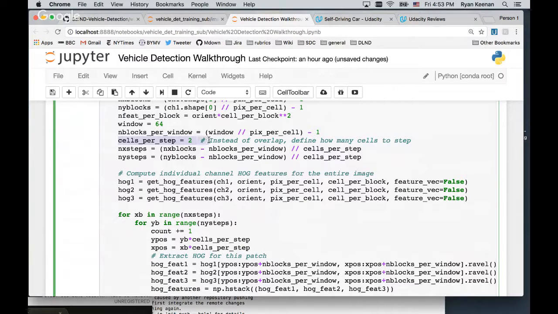Cells per step equals 2. This is kind of interesting. Instead of defining an overlap, like 0.5 overlap between windows, I'm saying how many cells do I want to step across the hog array per window step. In this case, I'm saying 2 cells, which, if you remember, 64 by 64 means our grid is 8 cells by 8 cells. So we're going to essentially have 75% overlap between windows.